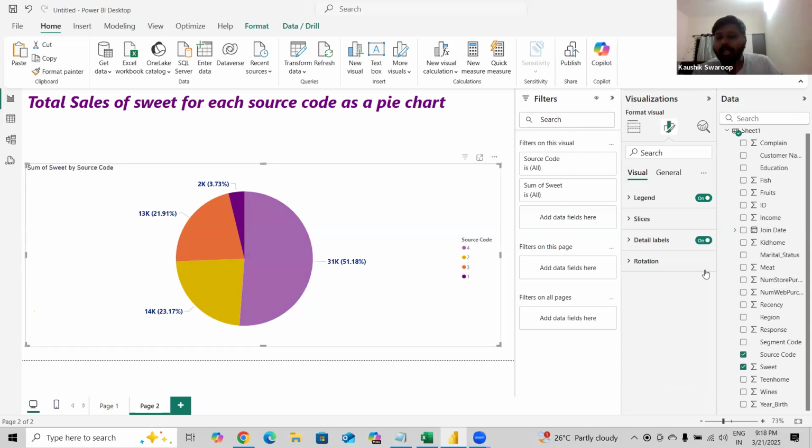Are you all clear on this pie chart? Yes. Guys, are you all clear on creating a pie chart? Okay, let me know which part you want me to repeat.